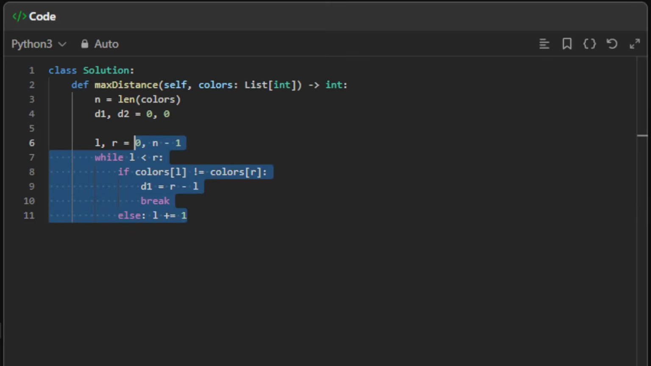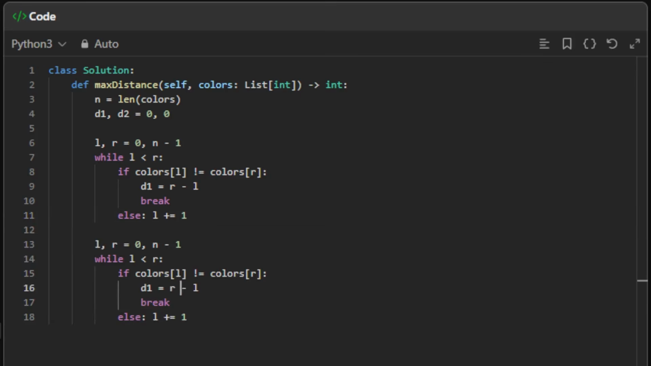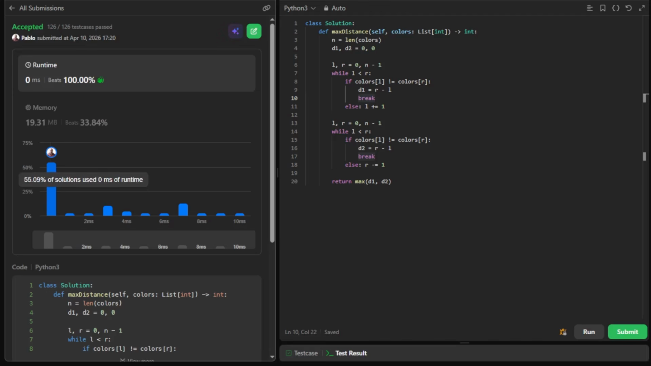And for the second loop, we can do something very similar. So we copy this, and here we say that d2 is equal to right minus left, and every time we update right, one step to the left. So we subtract 1. And finally, we can return the maximum between d1 and d2. So this is the entire code. Let's submit this and see if it works. As you can see, this works and it's very efficient.